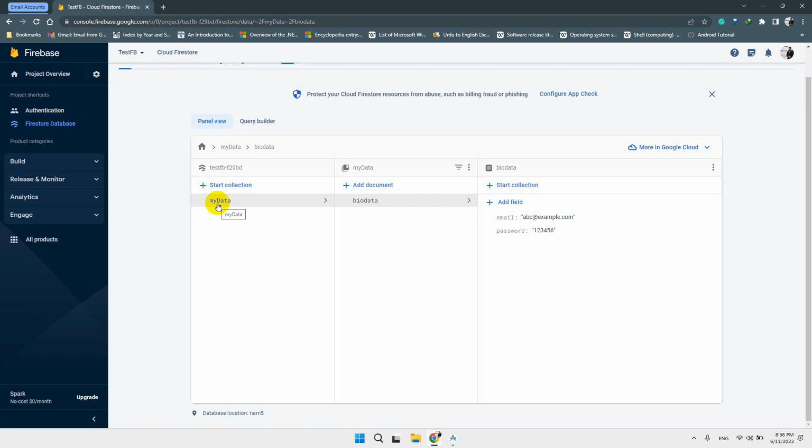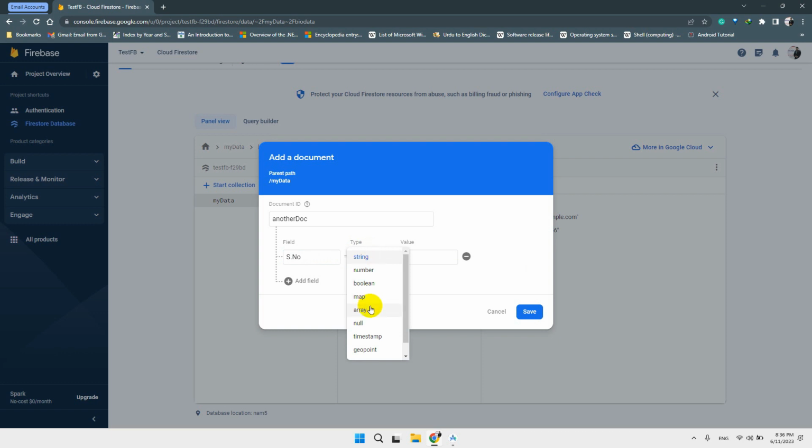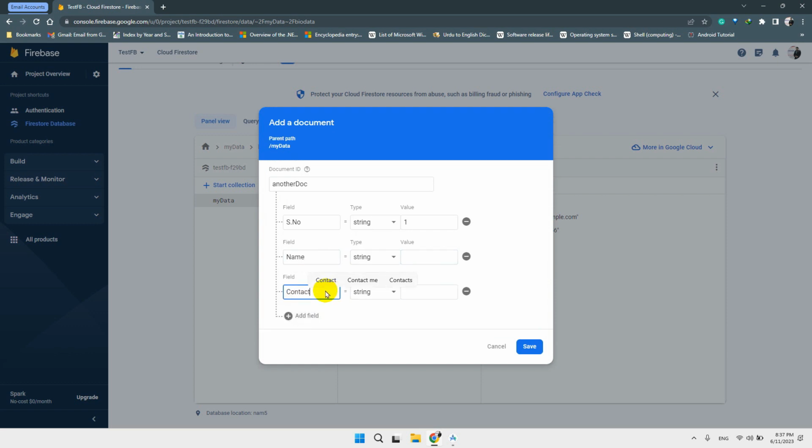So my data is a collection, and in that collection you can create as many documents as you want. Let's say I want to add another document, and I give it a name another doc, and in this document I can assign the structure. I can assign a different structure by creating different fields. Let's say I give it a name CL number. Here I can assign the type of the field. The type of the field can be number, a string, boolean, and so on. And the second is, let's say, name, and the third field might be, let's say, contact number.